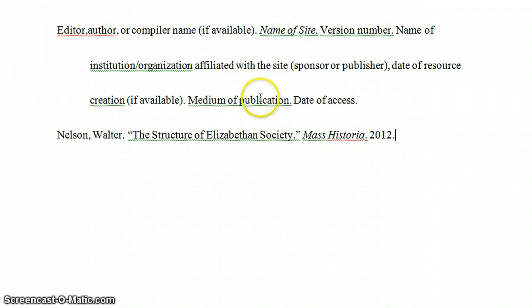Then it asks for medium of publication and date of access. Medium just means what kind of source this is. This one is web. If it was print, we put print. Date of access is the day we looked at it. So that's today, 13th November 2012.